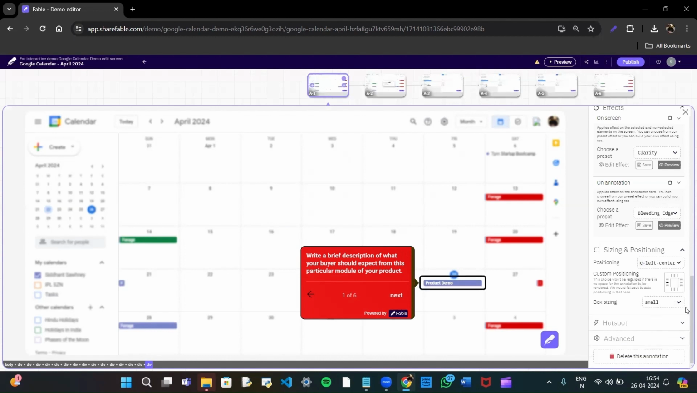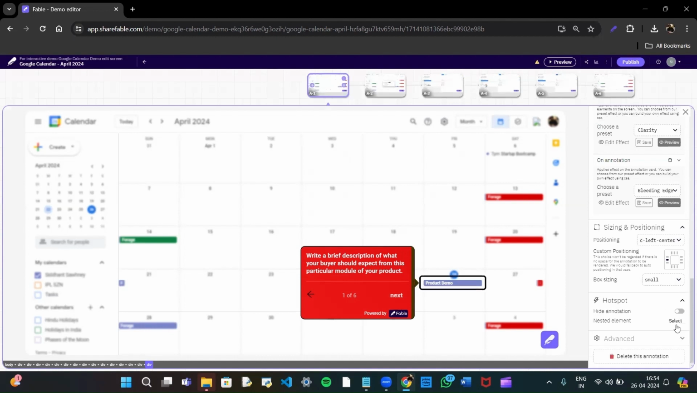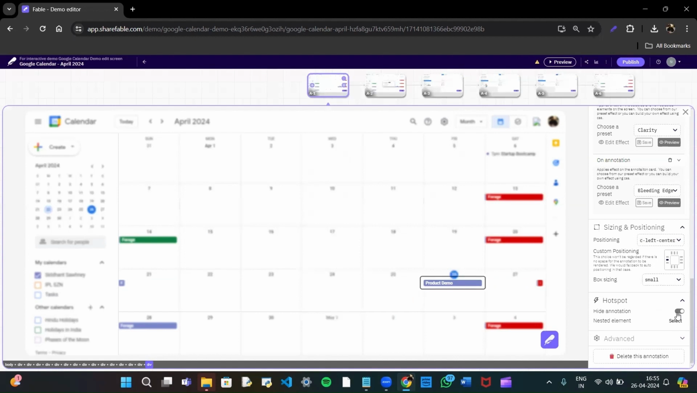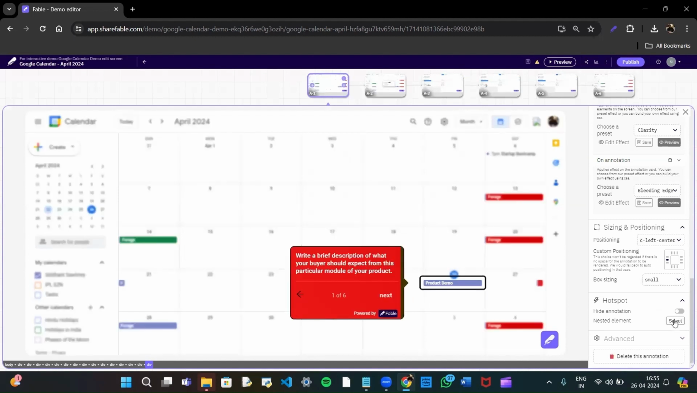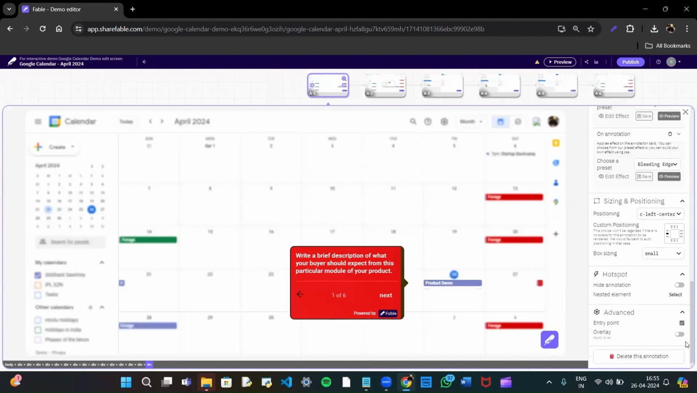Under hotspot, we have the option to hide the annotation if you want the users to go with the flow by clicking the on-screen elements. Under nested elements, it helps us to focus on one particular element we want to highlight. So let's click on select and select this. Under advanced, we can choose the entry point of a demo and choose to apply the overlay or not.